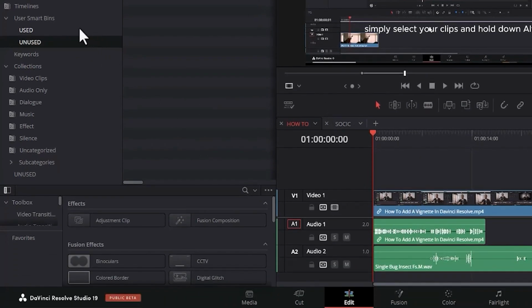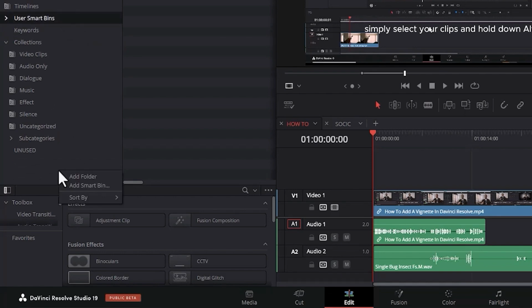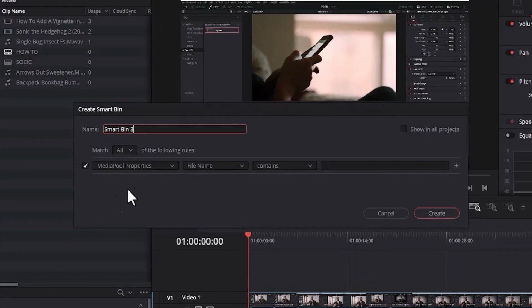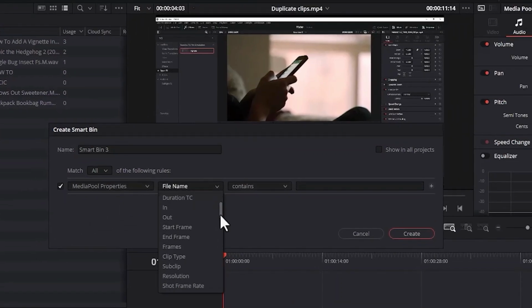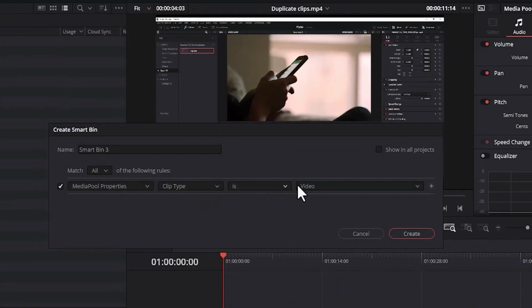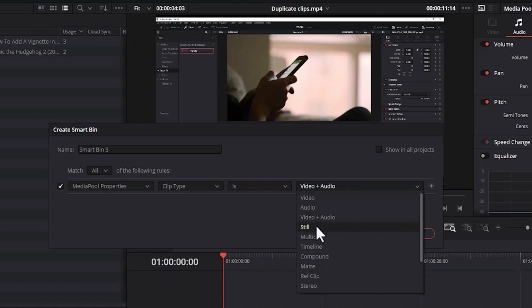Now the smart bins can be used for several other things. For example, if you right click on an empty space and you select add smart bin, you can change it from file name. You can select clip type and say that the clip type is video plus audio. For example, if you want to see clips that have audio and you do not want to see only audio clips or only video clips, you can change this to still to see only images. You can create to see only compound clips. You can create to see only timelines. You can create to see only mattes. And if you scroll down, you have a lot of other options like VFX and fusions and all of that.